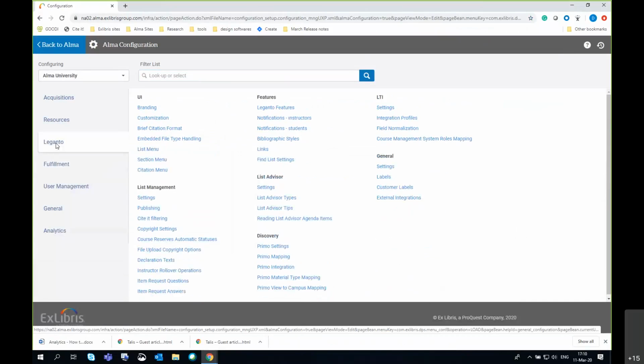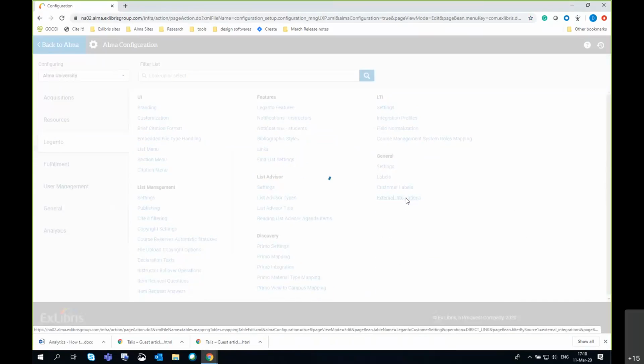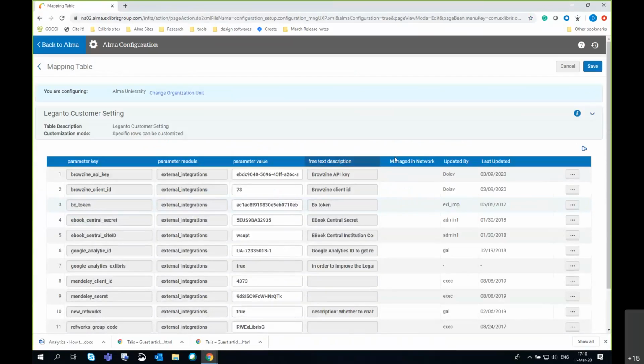Leganto on external integrations screen. I have the browsing API key and the browsing client ID, which I got from the support of Third Iron. So if you want to use it, you can get it from their support if you are a customer.